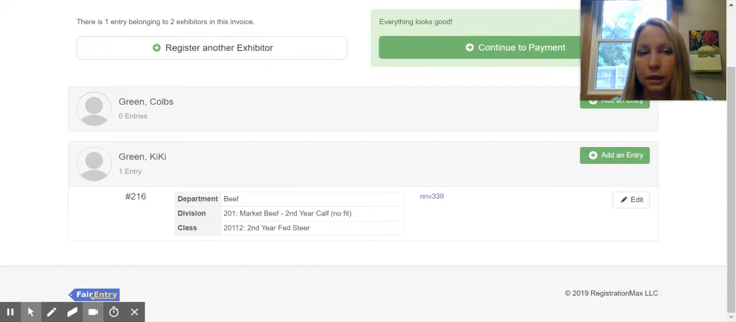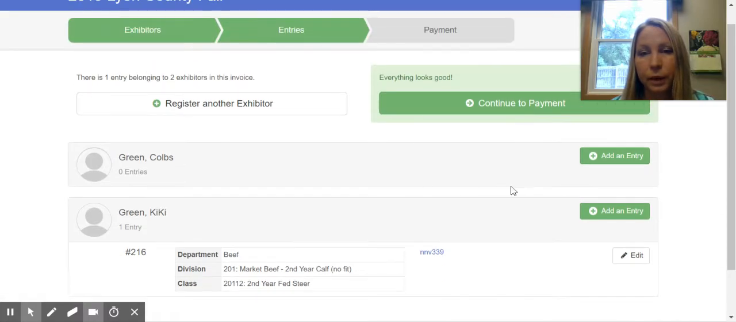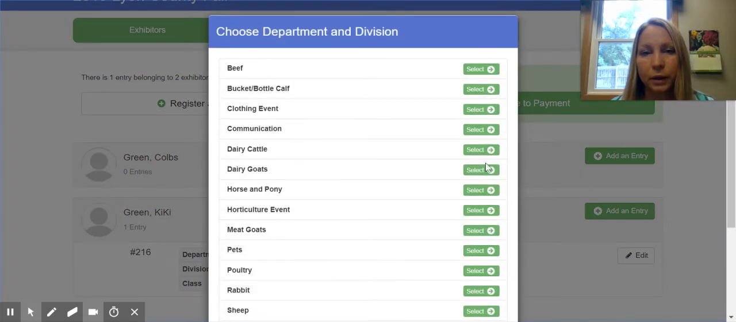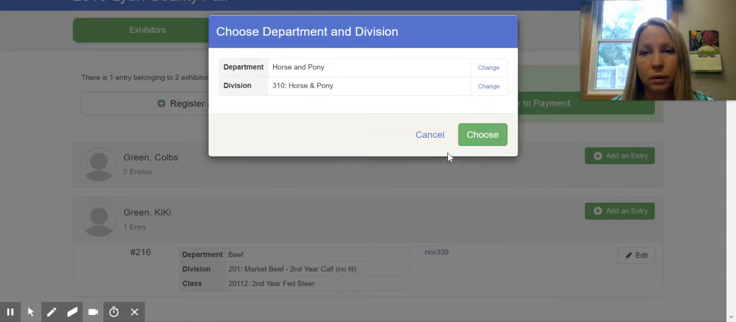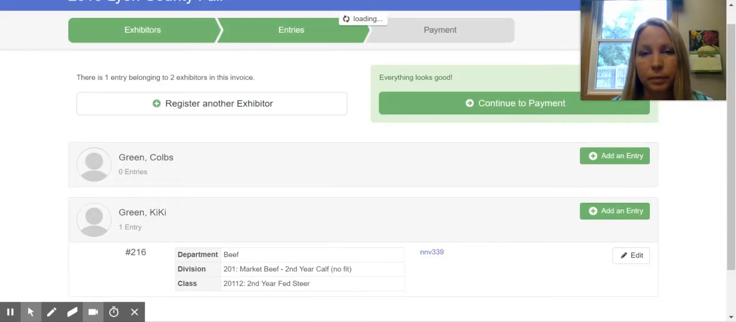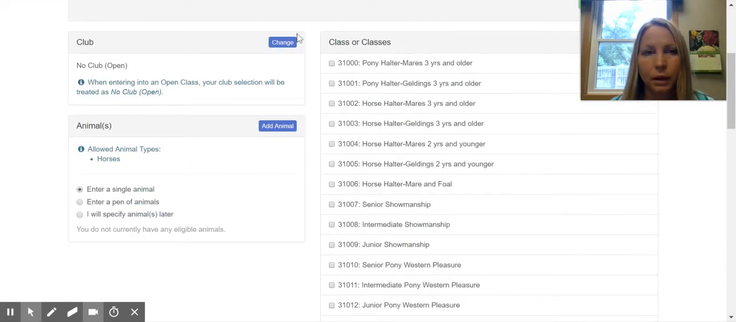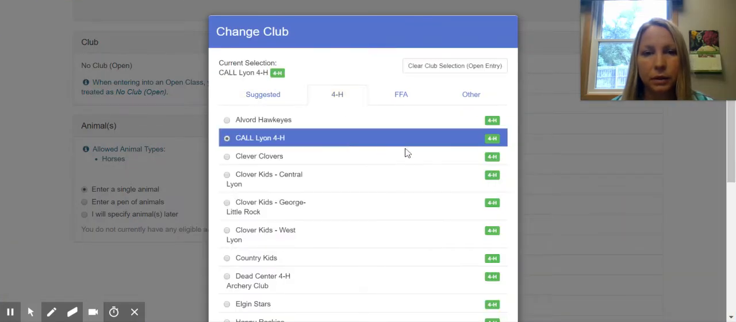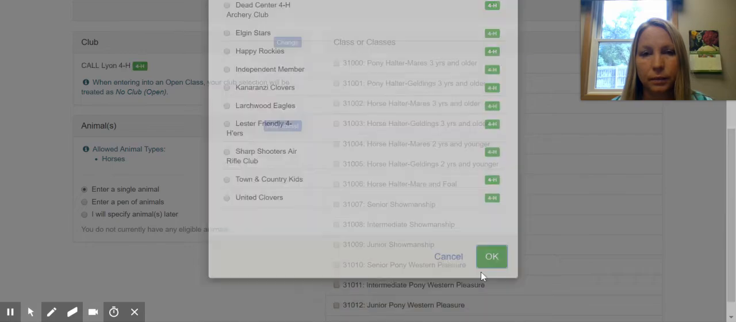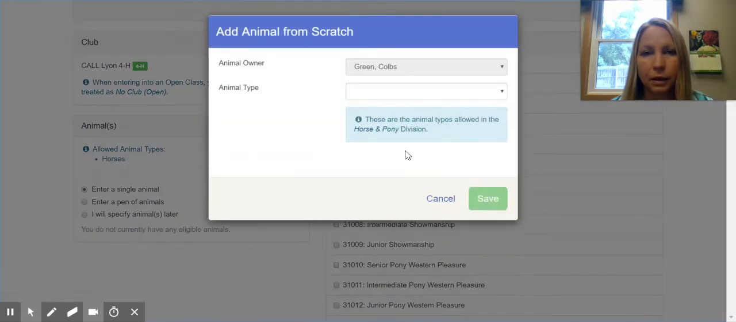You can tell that Kiki Green already has one second year calf registered. Colby does not have anything. So you would want to add an entry for Colby. He's going to do a horse and pony. And he needs to select his club. It's going to be Call Lyon today. He needs to add an animal.